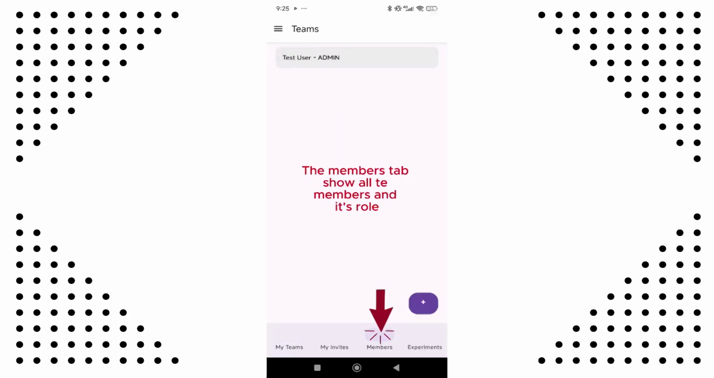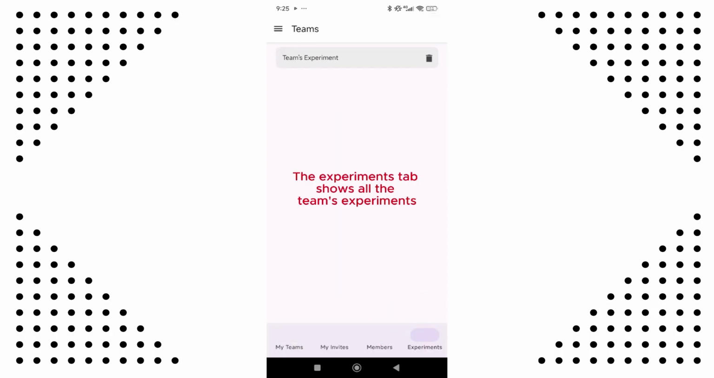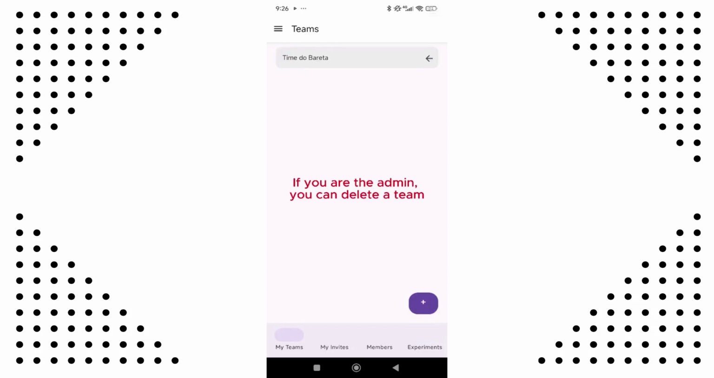The Teams feature allows users to control who has access to experiments stored in the cloud. Users can create a new team and share experiments with colleagues or join an existing team via invitation. All members will have access to shared experiments and notes within the group.